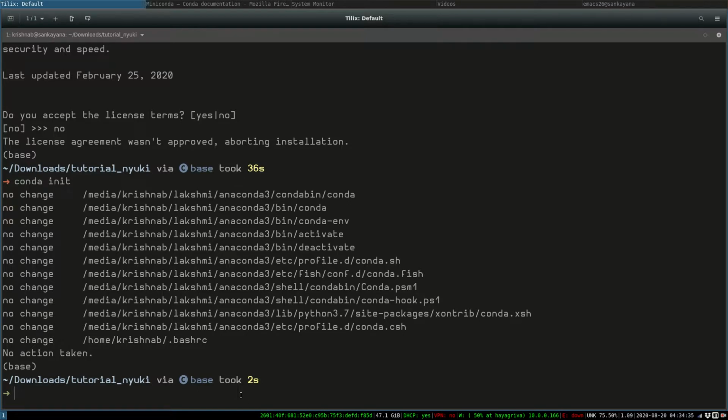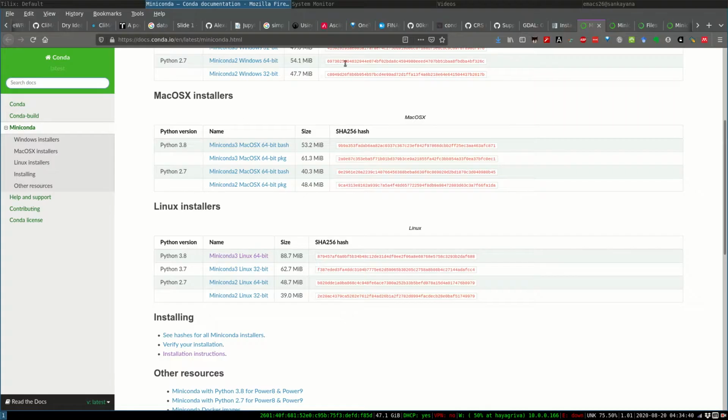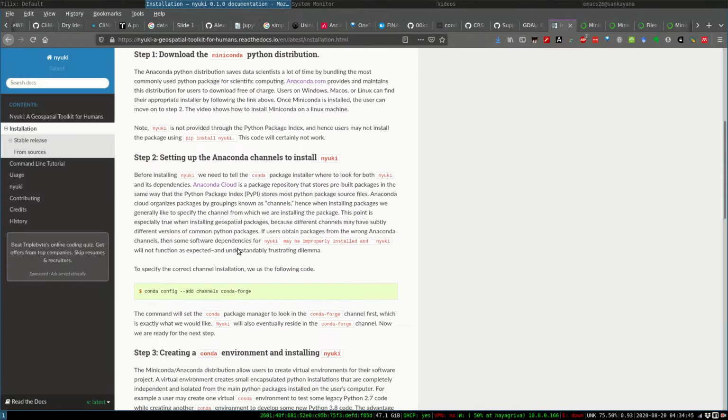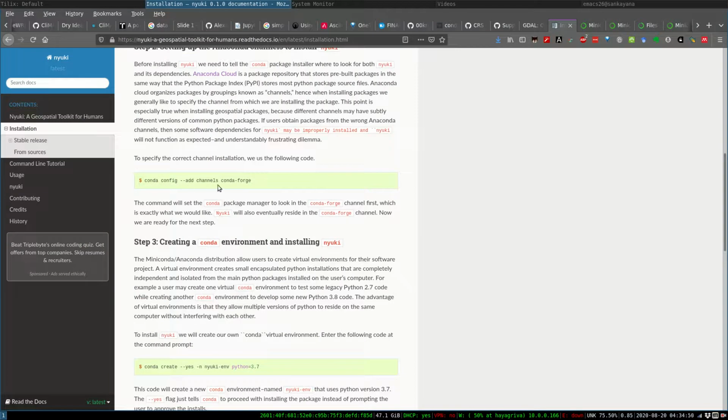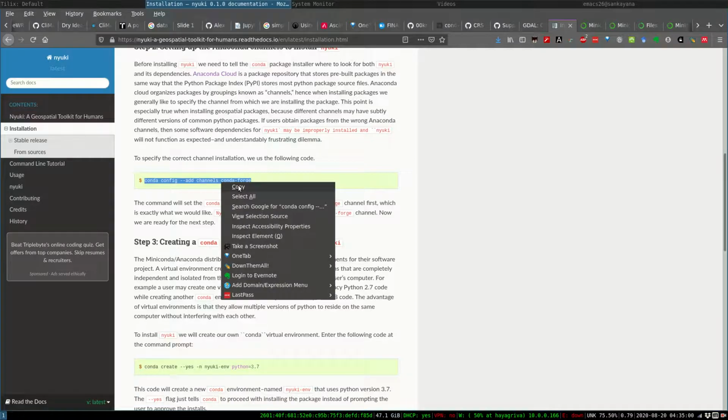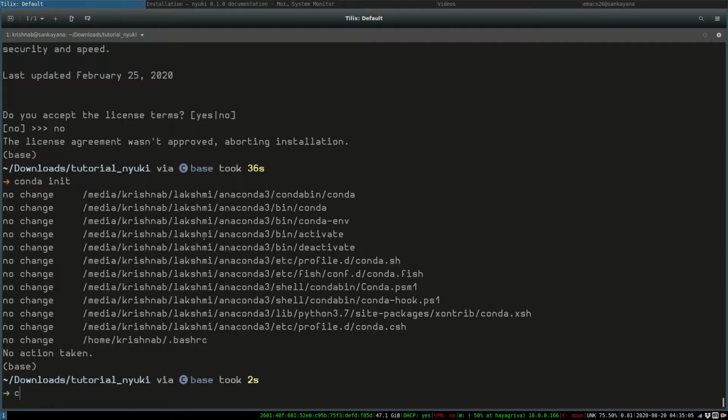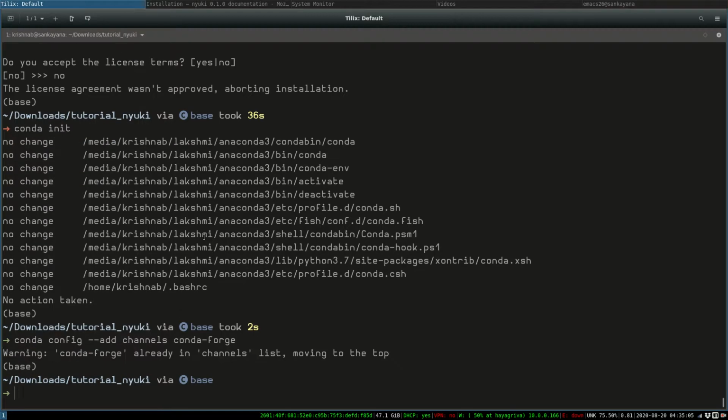Well, first we want to add the Conda Forge channel. You'll see this instruction right here in the instructions: conda config --add channels conda-forge. Conda Forge is just a repository. All the different channels are repositories. So this will load packages from Conda Forge. Right, this will add. Yep, it's telling us that Conda Forge is already in our channels list. And then we'll create our first environment.